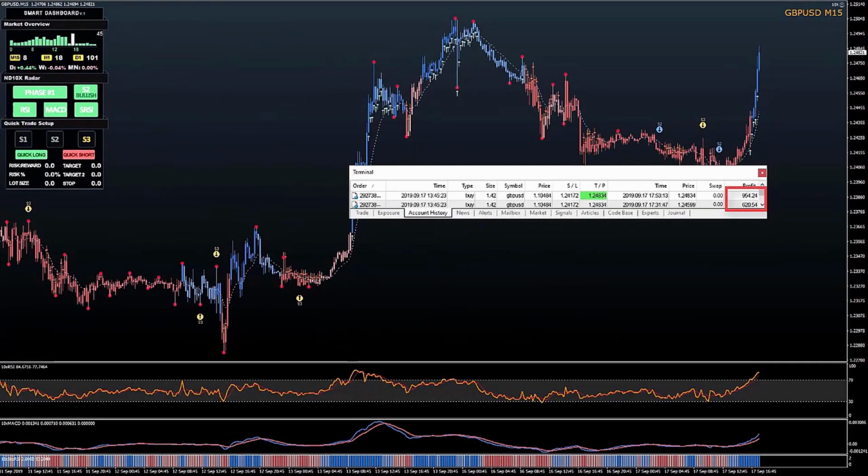Okay, I'm back. The pound dollar trade is over. We are in profit for more than 1,500 US dollars, so not bad for a few hours of work.